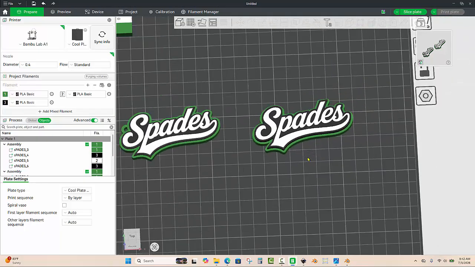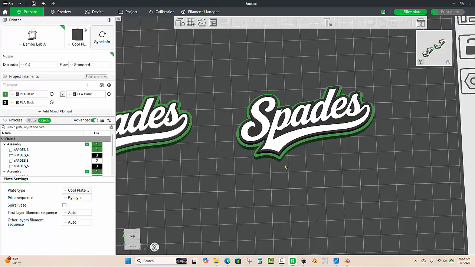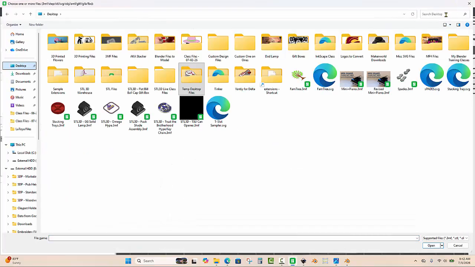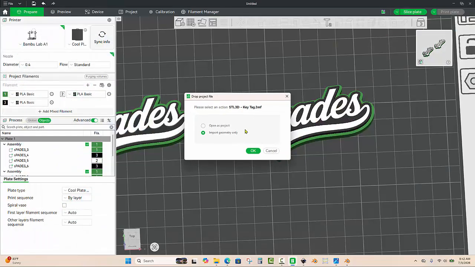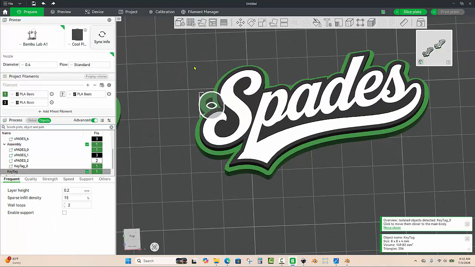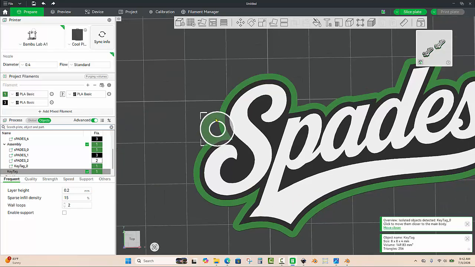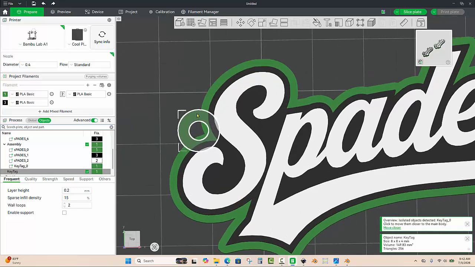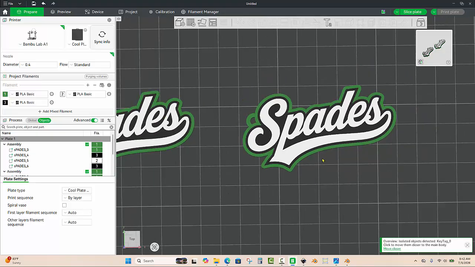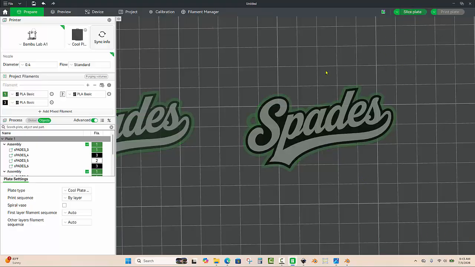So same thing. We need to go ahead and Control I and import our key tag again. So we'll search for key. There's our key tag. We'll move it into place here. And same thing as before. Let's position it where we want it, and I think that's good. Now I want to go ahead and slice this. I'm just going to slice it normally because I want to show you the error message that we're going to get. So let's slice our plate.